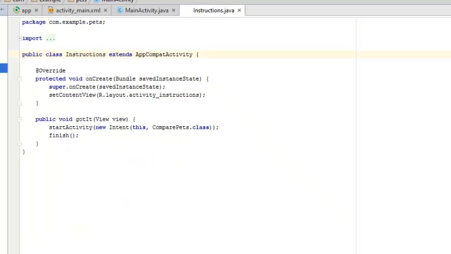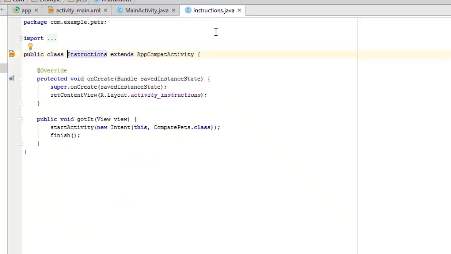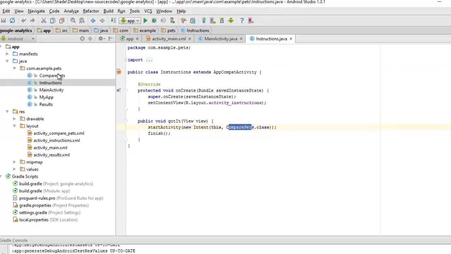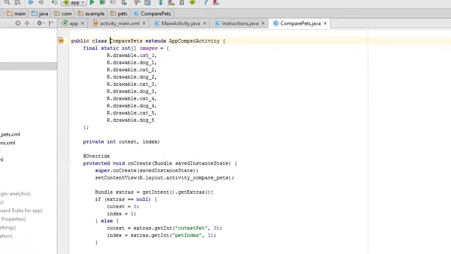Let's look at the instructions activity. This is an AppCompat instructions activity which extends AppCompatActivity. It calls on the layout activity_instructions. This is just going to give the instructions on what's happening, and the intent is going to start up. While this has been starting up, it's going to call on the ComparePets. So let's look at the ComparePets Java class.